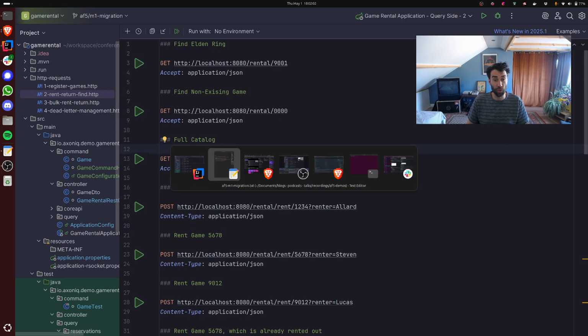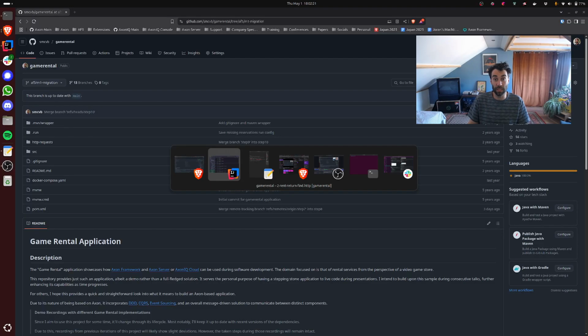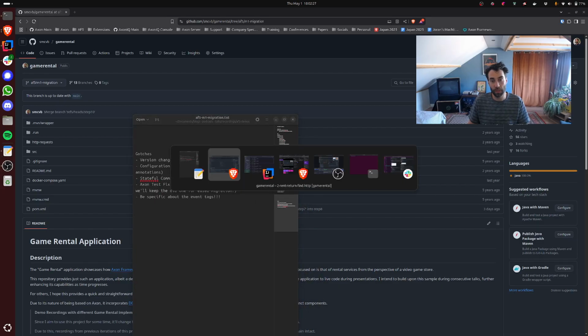So if you're curious, you can watch it on my GitHub. The branch is AF5-M1 migration. I'll add more branches for other milestones and other changes. This is a migration really. So you can play around and see it for yourself. I'll do that after the fact. I also have a couple of gotchas I want to share with all of you, just to be sure.